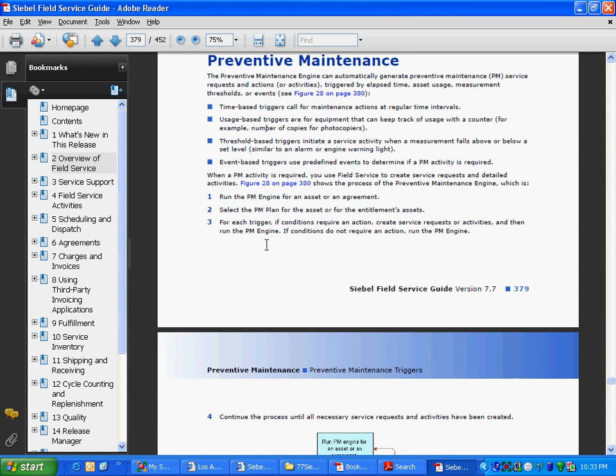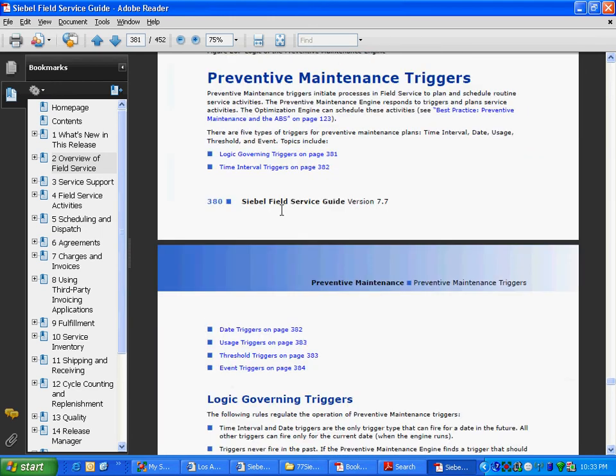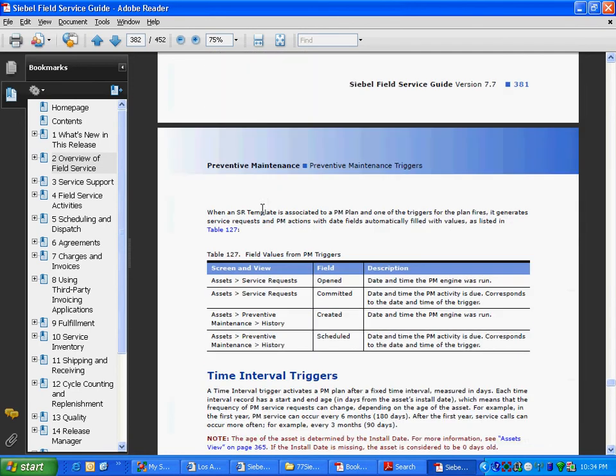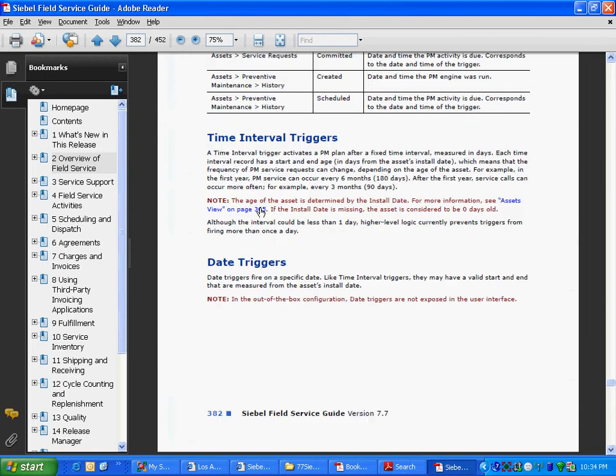Just going through it a little bit, you'll understand a very important thing. The business scenario is that if the company has sold something to customers, we call these assets. On these assets, the company needs to give preventive maintenance. This is what we are talking about here.